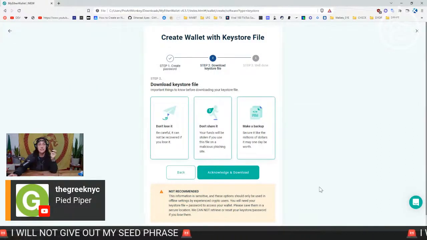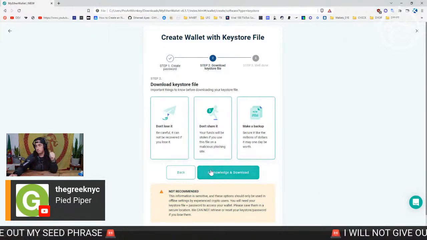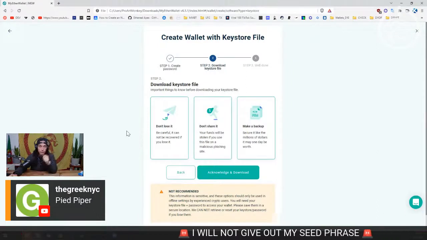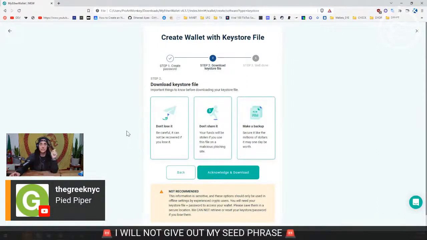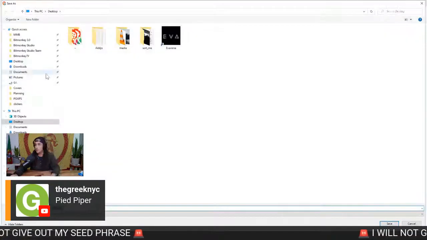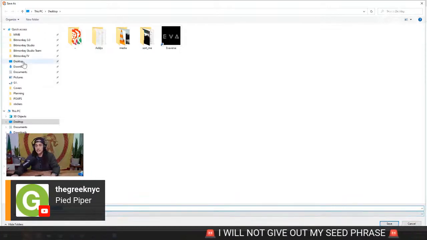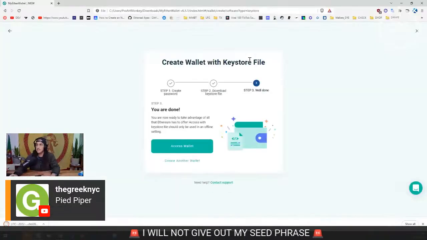Let's say your USB stick does get compromised. And a hacker gets access to your key store file. The more difficult you make that password, the more difficult it's going to be for them to access. Acknowledge and download. So you were done. So what it's going to do is it's going to take this file here and we're just going to save it onto the desktop.